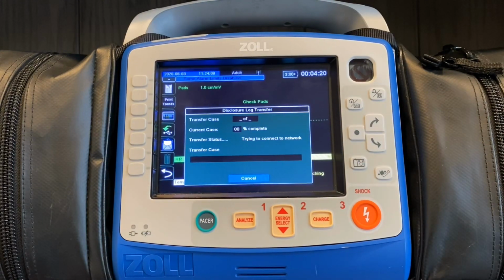I'll see a progress bar come up here. What determines the length of this process is how data rich the call is. So if you have a really intense cardiac arrest call, there's going to be more information, more data to compile and transfer. But you'll see, it'll say transferring current case, and you'll have a percentage complete right here. Once we get the message that says disclosure log transfer complete, then information in that case file have now been sent up to ZOLL Online.